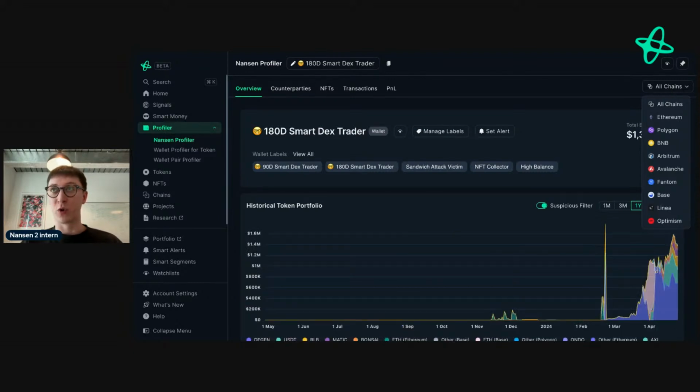A small alpha leak as well. Everything's going to go multi-chain very soon. So that's signals, there'll be multi-chain. So you can see signals soon for Optimism, Linea, Base, Phantom, so much more. You'll be able to set up smart alerts for them. Features will also be multi-chain. So the big emphasis coming up will be multi-chain.